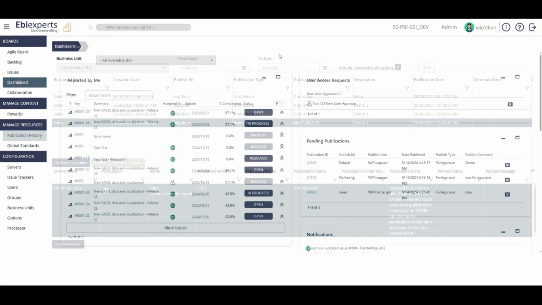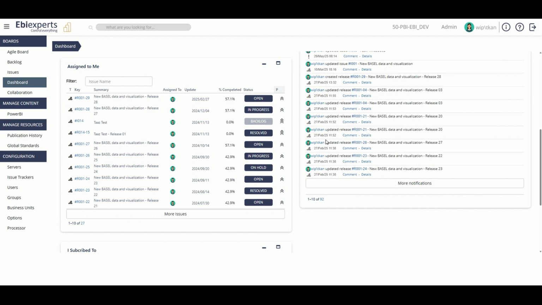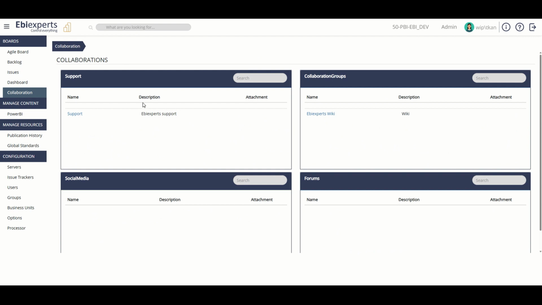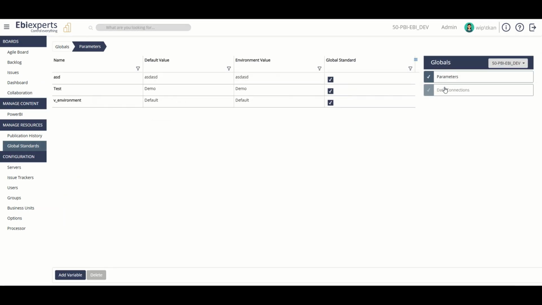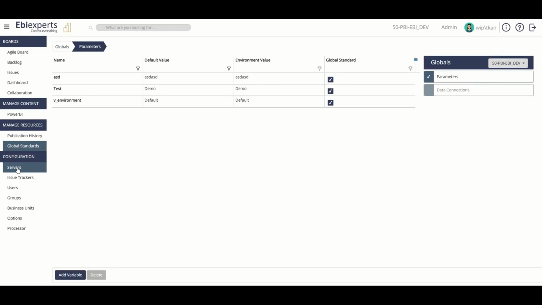The dashboard shows your issues, notifications, pending publications, and approval requests. Our collaboration section allows you to share forums, groups, and knowledge links with developers. Your global standards allow you to manage your parameters and data connections per environment.